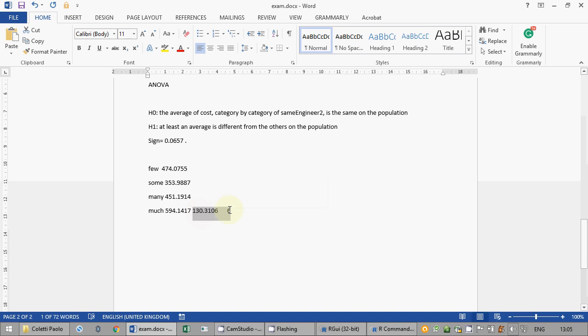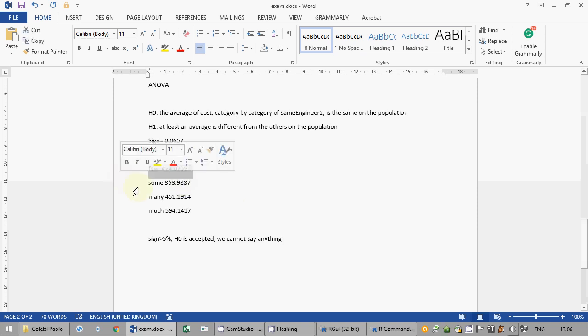So significance is larger than 5%, even though slightly larger. It means that H0 is accepted. We cannot say anything. In particular, in this case, we cannot say anything because it's too large to say that they are different, but it's not so much larger. It's only slightly larger. So probably this one, for example, is different from the others, but we cannot say it.